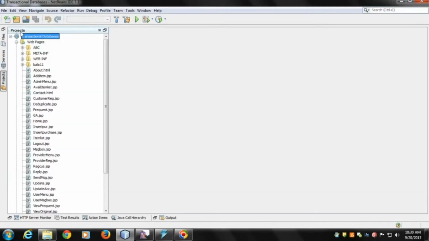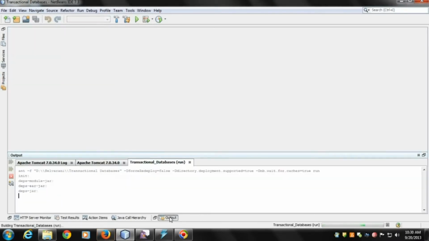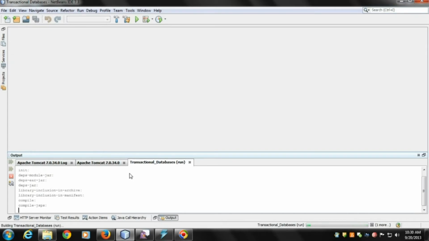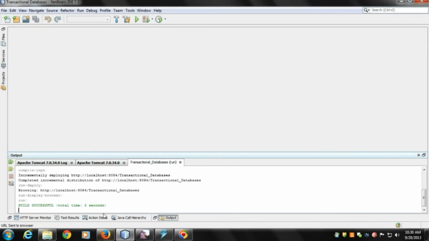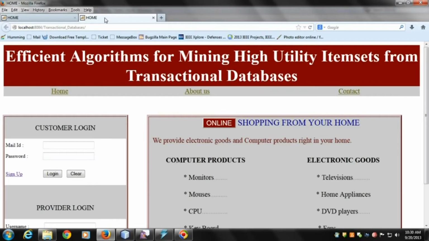Click on projects. From transaction database, click on run. We can click on output so that we can view the execution of the project. We can see a notification in Firefox as our output has been displayed.